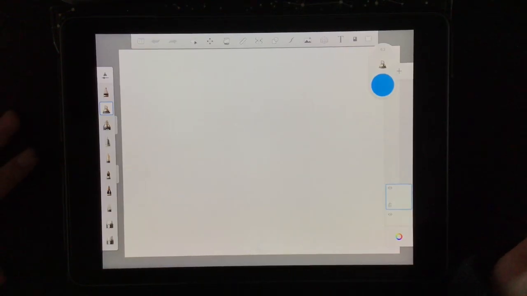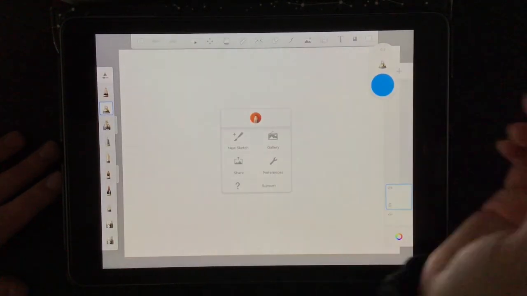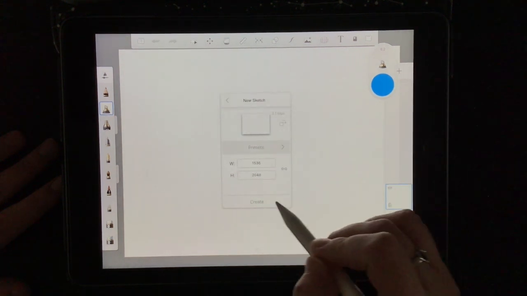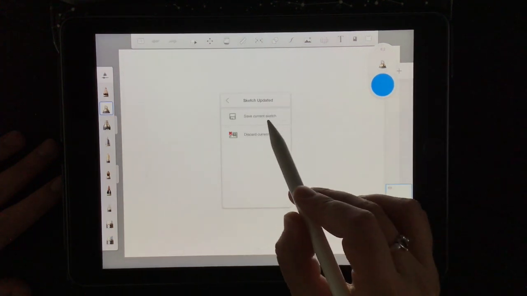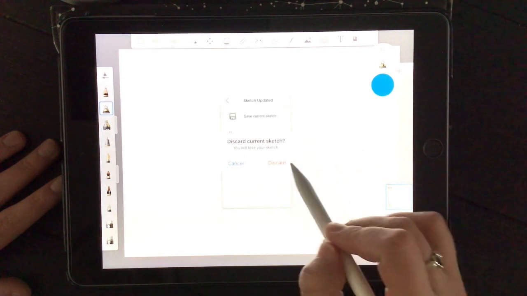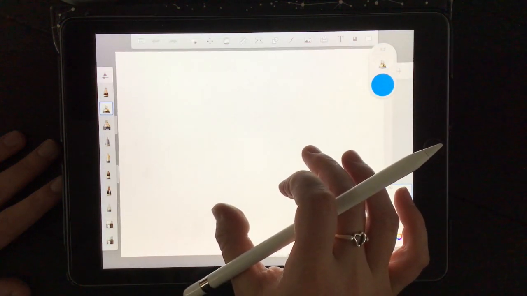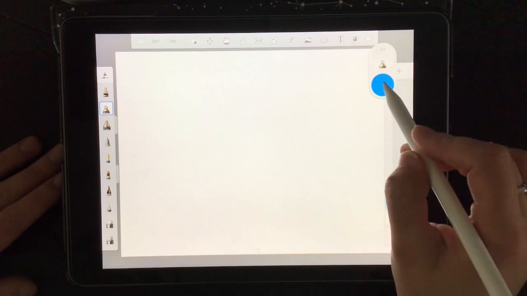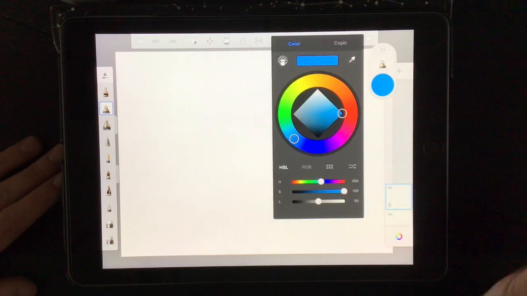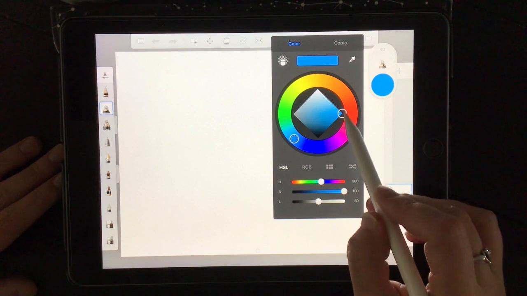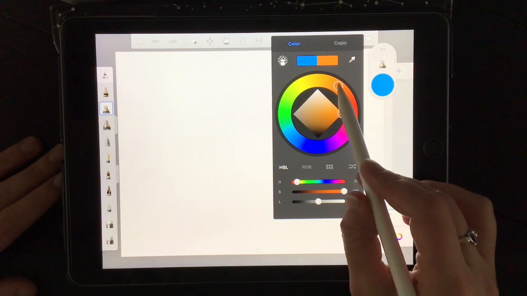I'm starting by opening up a new page in Autodesk Sketchbook. You can go to New Sketch and either save or discard the current one you're working on. To begin my landscape, I'm going to start by painting the sky. So I'm going to start by choosing a color that I want to work with in my sky.